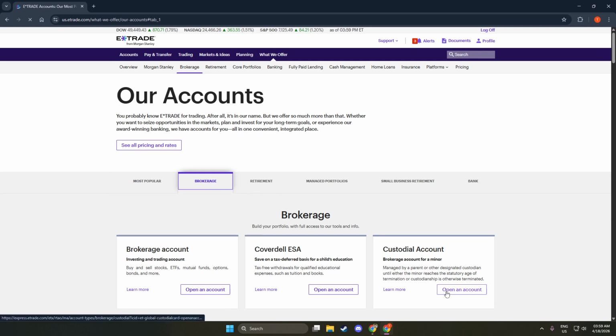Choose Brokerage. Brokerage is the category that covers investing accounts used to buy and sell stocks, ETFs, mutual funds, and other securities. Selecting brokerage narrows the list to the specific types supported for investing.